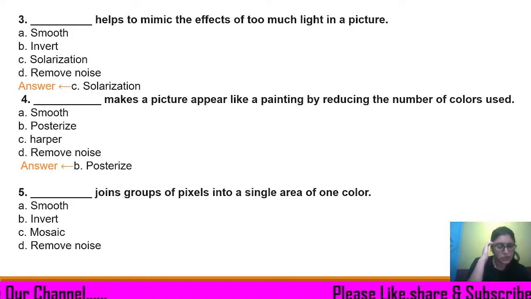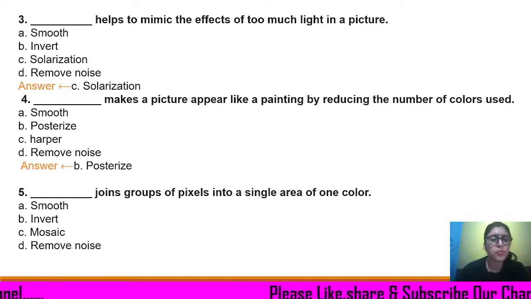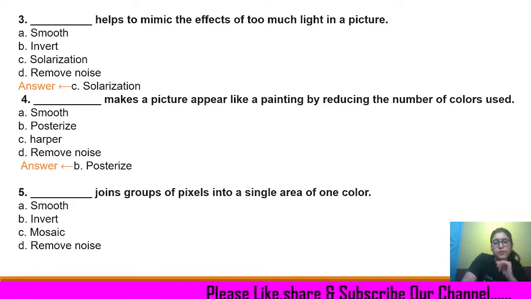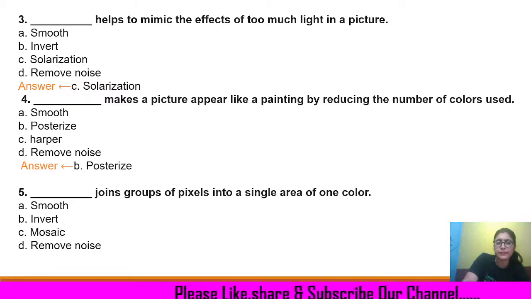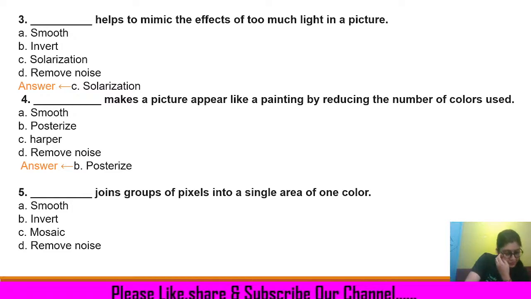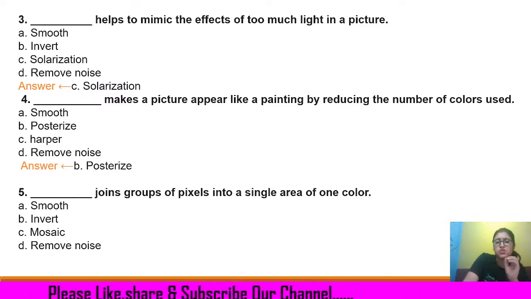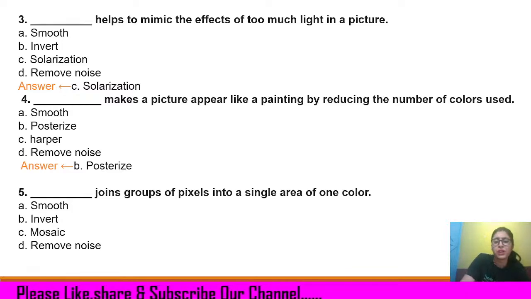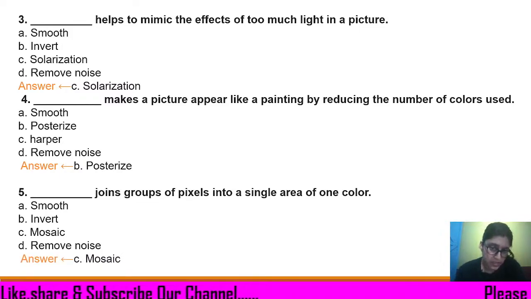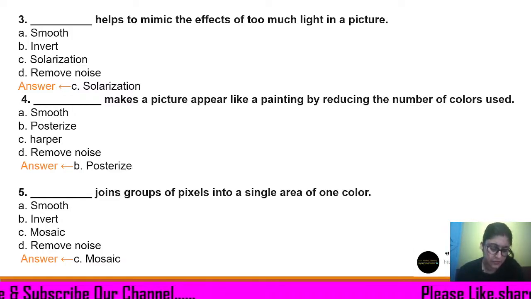Okay. Going to number 5. Dash joins group of pixels into a single area of one color. A, smooth, invert, mosaic, or remove noise. What is it saying in the question? Joins group of pixels into a single area of one color. It will be mosaic effect. Okay, guys, it will be mosaic effect. Right?